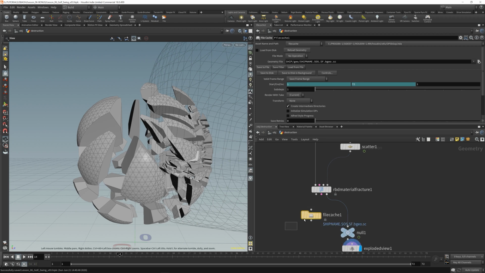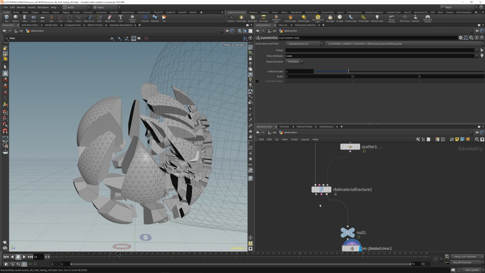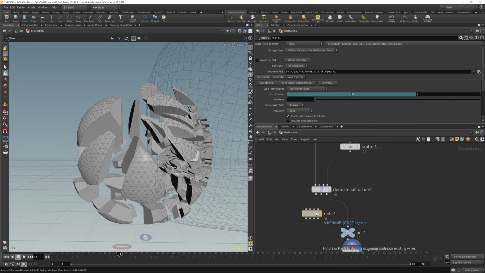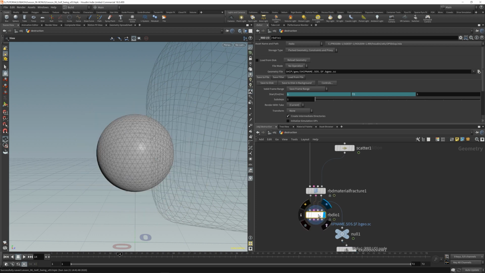So there's actually a specific cache for this new RBD workflow, and that's called the RBD IO. I'm just going to throw on this RBD IO node, and you can see that it's got little sections here where it can take in geometry, constraints, and our proxy geometry, and additional simulation points if we are bringing this out of the simulation, which you'll see in a little bit. So we're only really concerned with caching our initial geometry and constraints and proxy geometry. So I'm just going to do that.